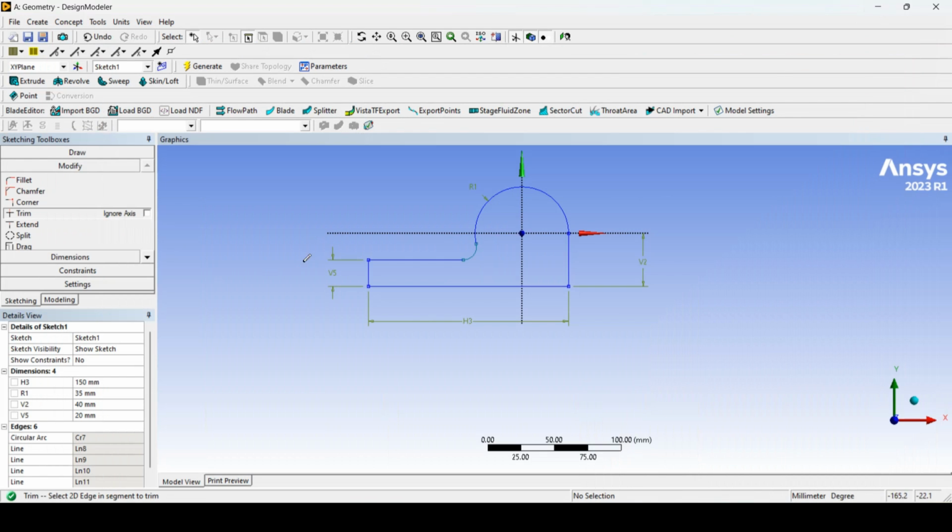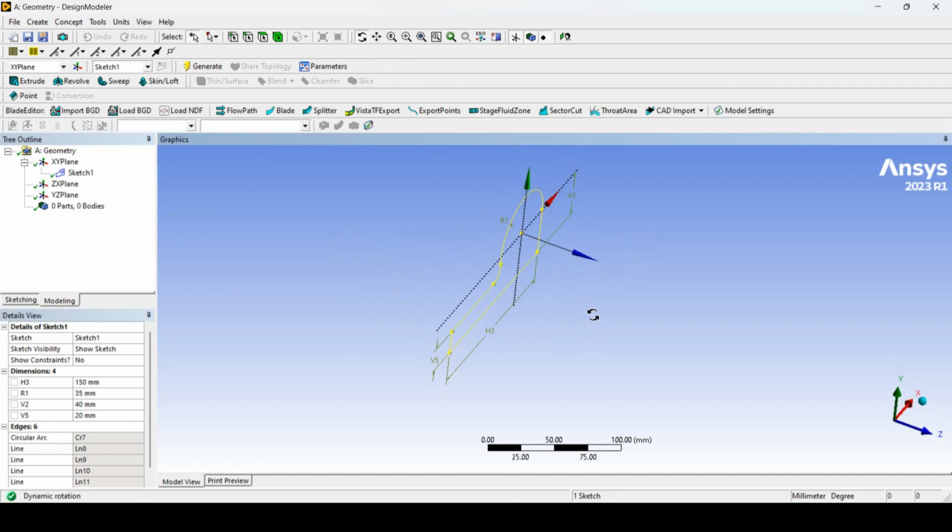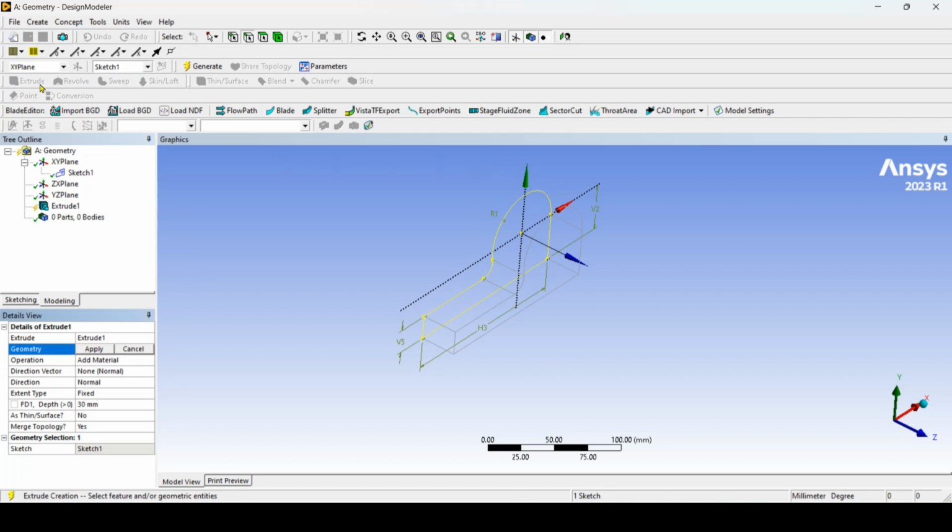Okay, so to extrude, just click on modeling. If you want to rotate this, just click here and just click here, just for visualization purpose, and click on extrude. Now once you click on extrude, you can see here add material. So we need to add the material, and you can see the depth of 60 mm.